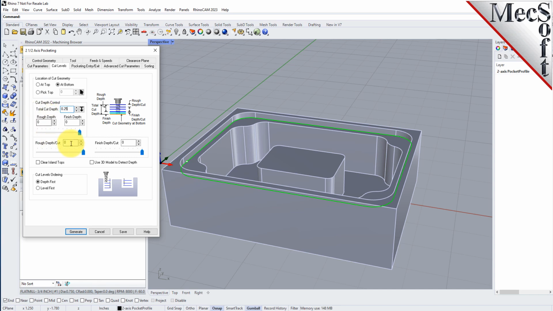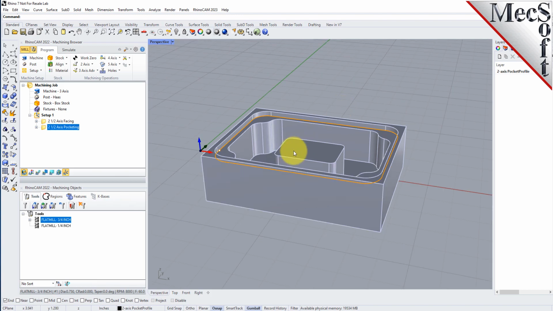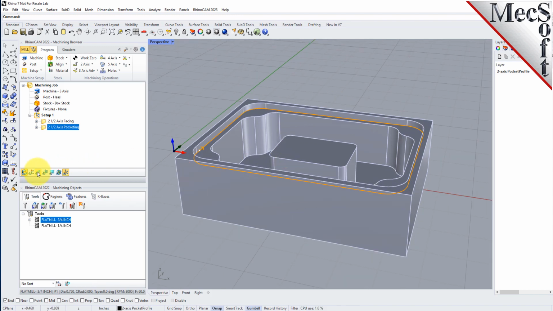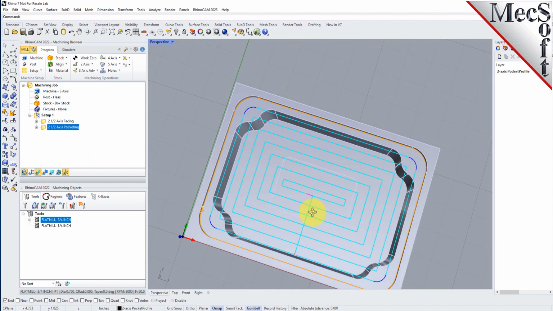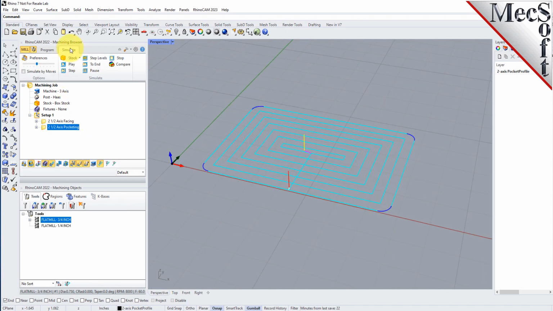The 2 1/2 axis pocketing operation is then displayed. The new toolpath can now be simulated. Switch to the Simulate tab, select the 2 1/2 axis pocketing operation we just created, and then pick Play to see the in-process stock model.